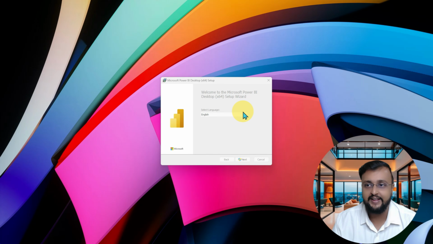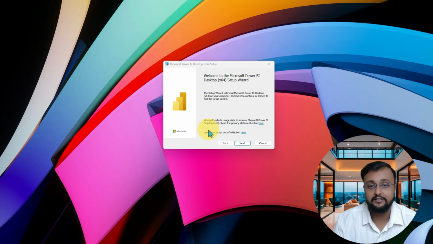Again, this process will take some time. It depends on the hardware configuration of your computer. If you are having an HDD, and maybe lesser RAM, it will probably take more time to install. So let's wait for the next step to appear, and then we will proceed from there. And it just opened up this next step.